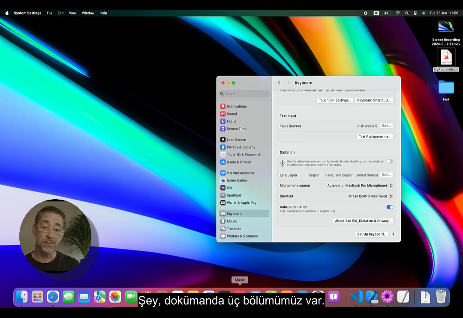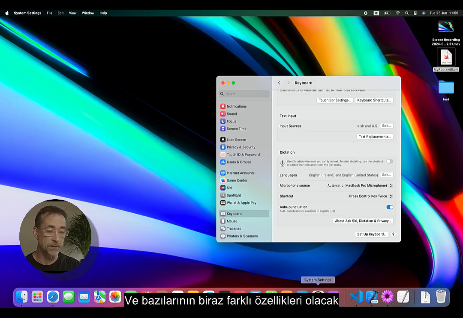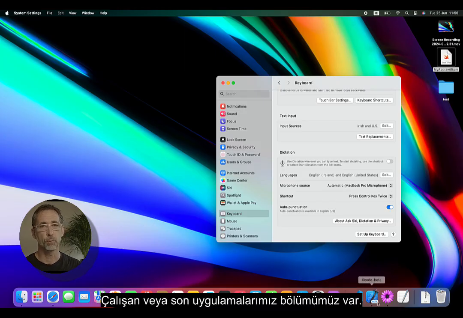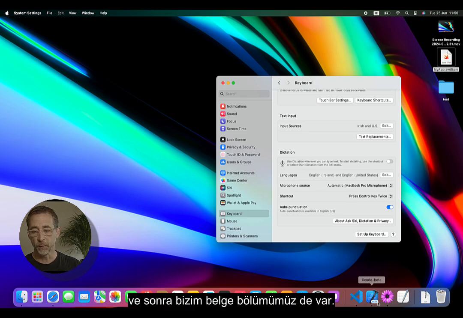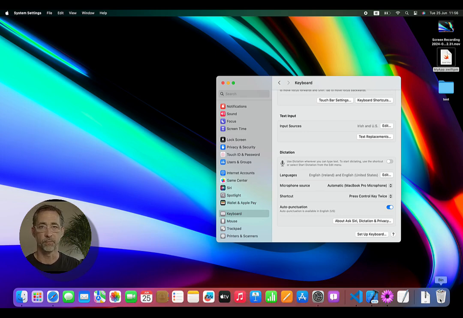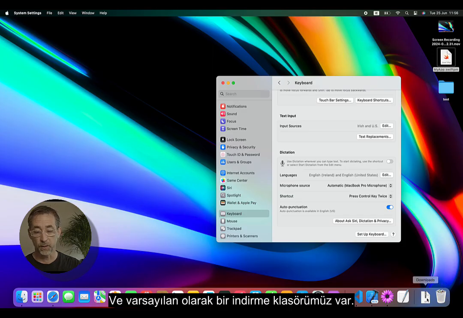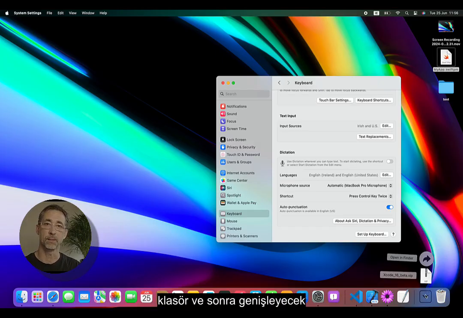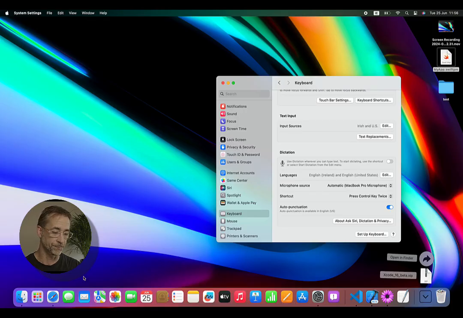We have 3 sections in the dock. We have our pinned apps here, and some of them are going to have slightly different behaviors when we click on their icon. We have our running or recent apps section, and then we have our document section as well. And by default, we have a downloads folder. So if we download anything, that'll show up here in this folder, and then it'll expand out in a little stack here.